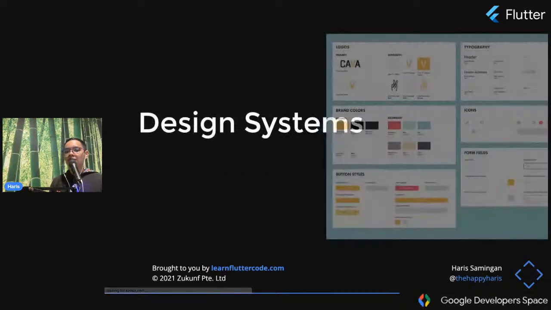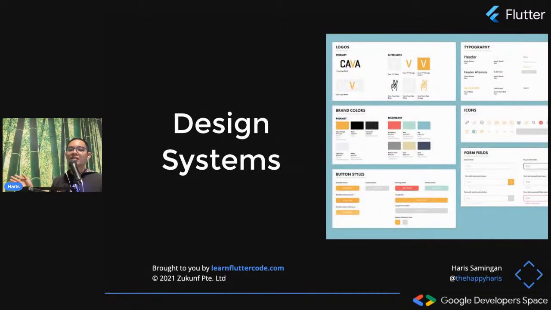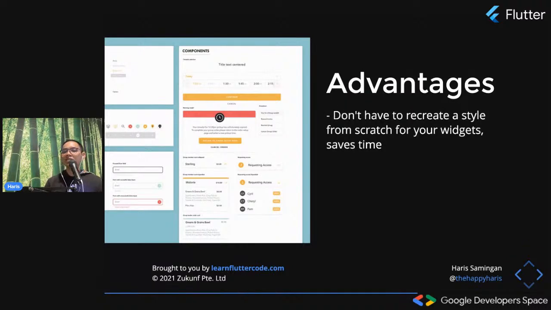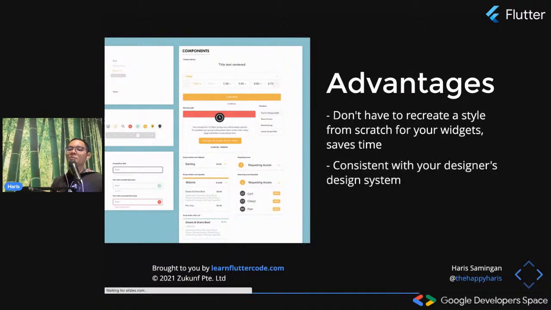Right. So if you work with designers, designers have this thing called design systems. A design system is where you have a particular way a certain app should look. Theming helps you work with designers because it allows you to share your typography, primary, accent, or secondary colors across your whole app. The advantage is that you don't have to recreate a style from scratch, and at the same time it's consistent with your designer's design system.